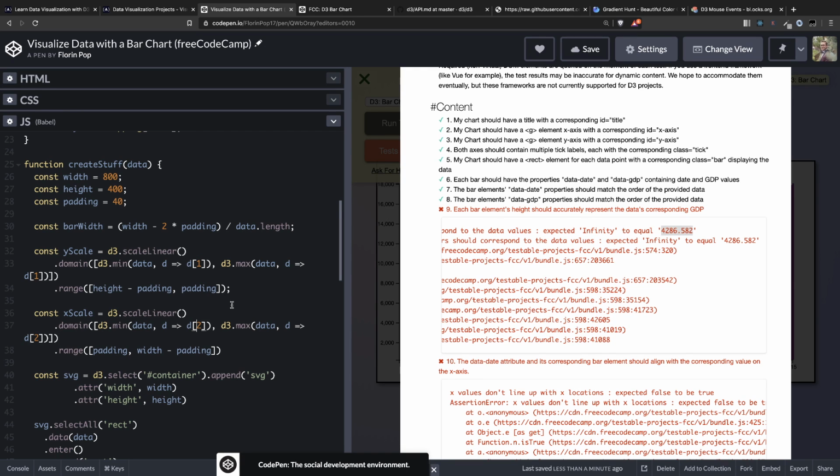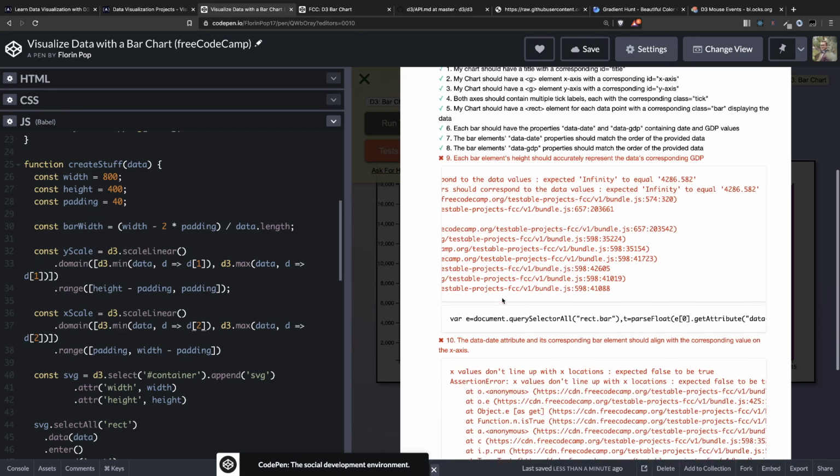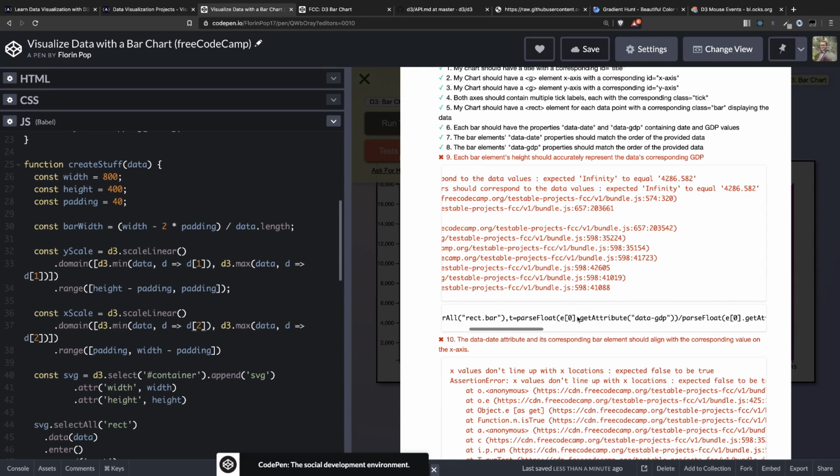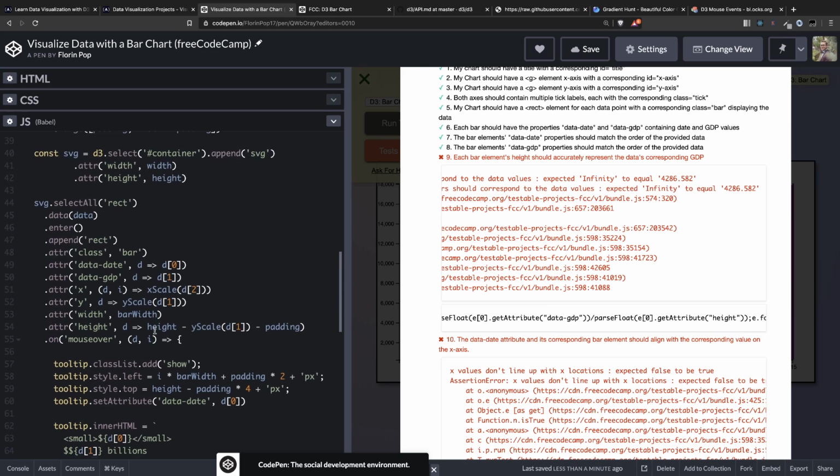So the height. Let's see what they test so we can test. Parse float, get attribute GDP divided by parse float, get attribute height. Data GDP divided by the height. For each, get attribute, parse float r divided by a, equal to fixed 3 and to fixed 3. The heights of the bar should correspond to the data values.